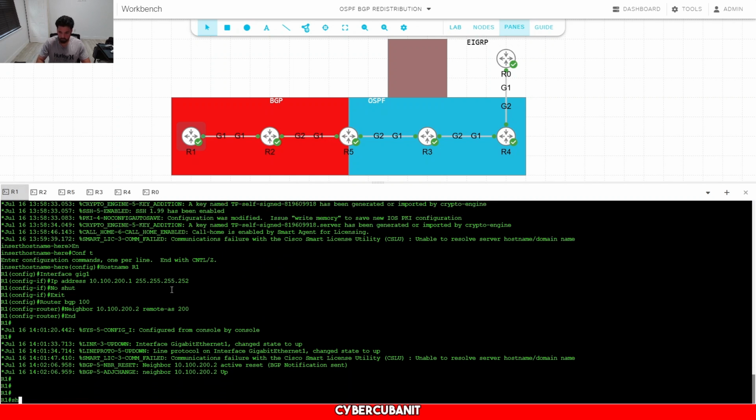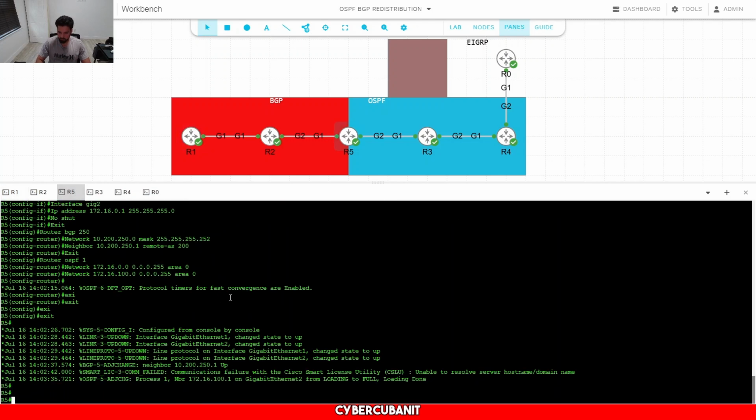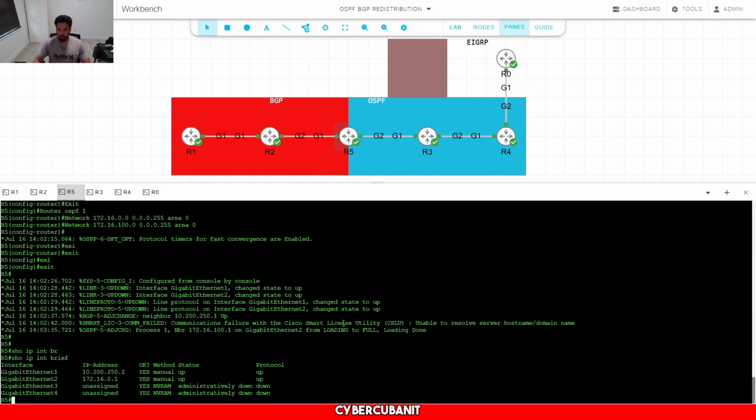And then, show IP route on R1. It has the BGP route going to R5, I think that is. Let's see. R5. Show IP interface brief. Yep, R5.